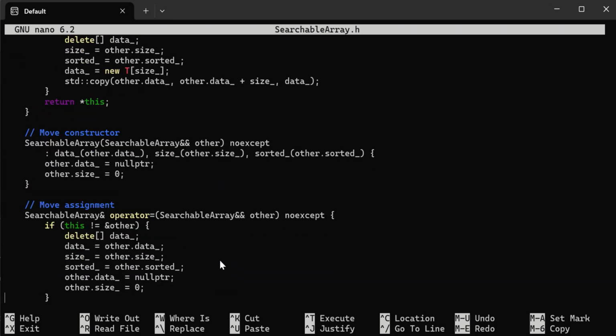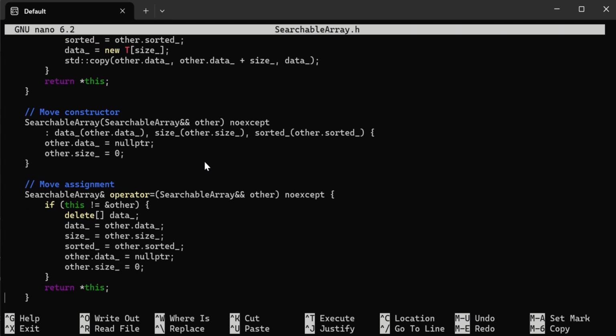Now comes the move constructor. Move semantics allows us to transfer ownership of resources instead of copying them. This improves performance. The move constructor and move assignment operator efficiently transfer array ownership without allocating new memory. So here is my move constructor, in which you can see that the other's data and other's size are moved to this object.